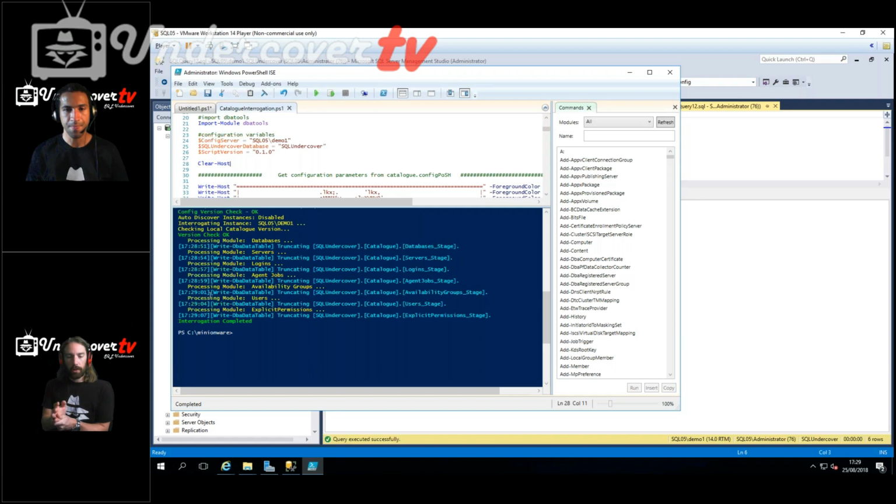It's just this PowerShell script. So you can run this how you like. You can have it run as a scheduled job. You can run it manually. You could perhaps run it from an agent job. However you want to do it, it's completely up to you. But this is the PowerShell script you need. This is what's going to go and collect all the data.